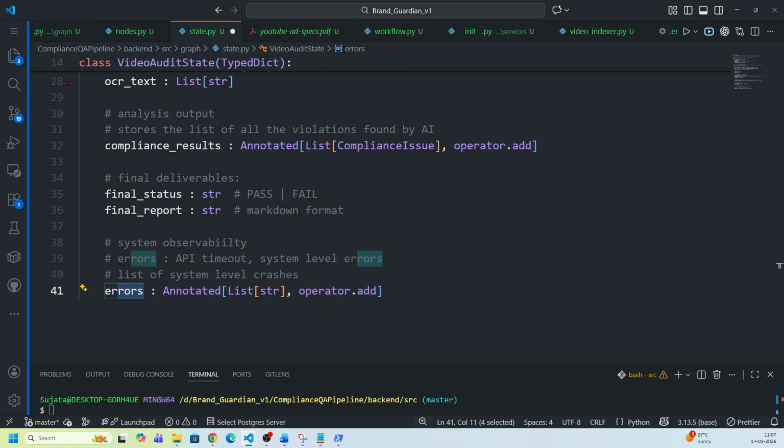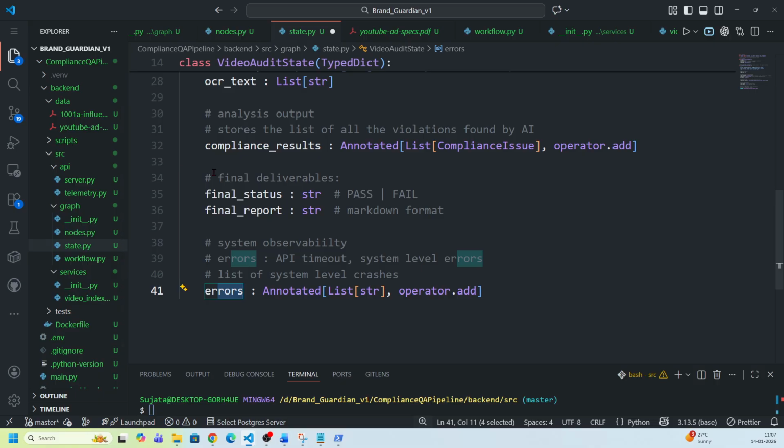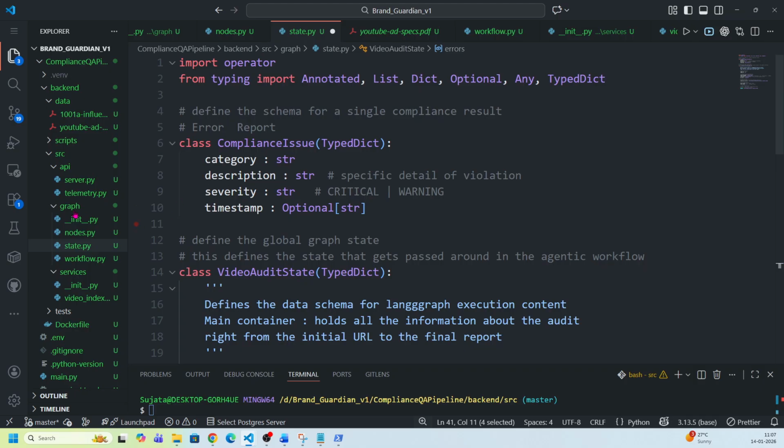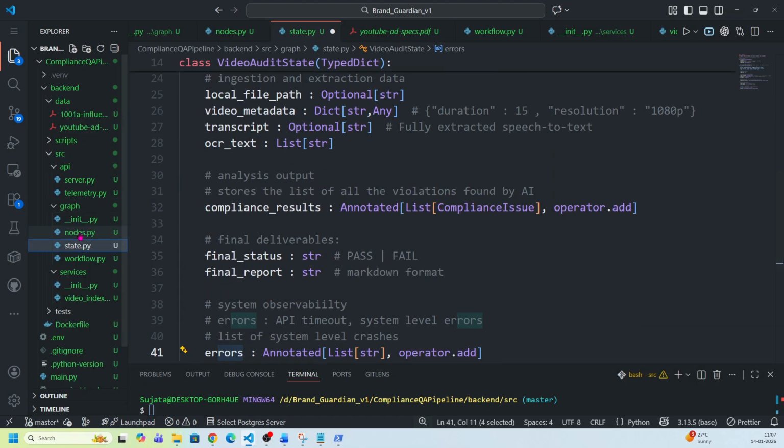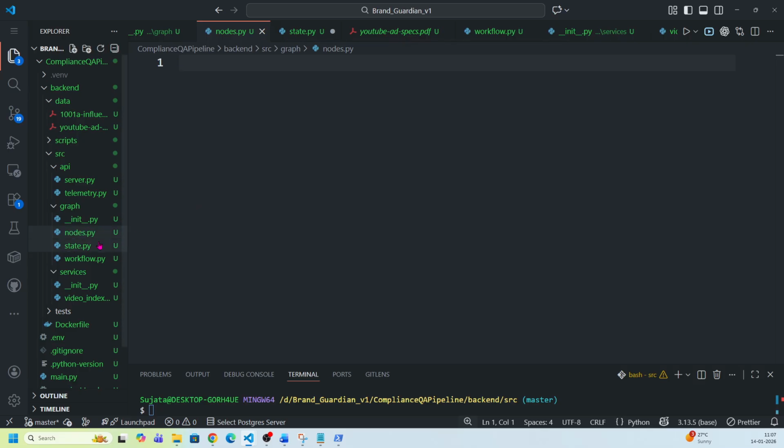So guys, we have successfully stored all the .env variables, we have defined the Azure services, and we have successfully defined the state as well. Once we have defined the state, in the next video we'll be defining the nodes. All right, so let's proceed.